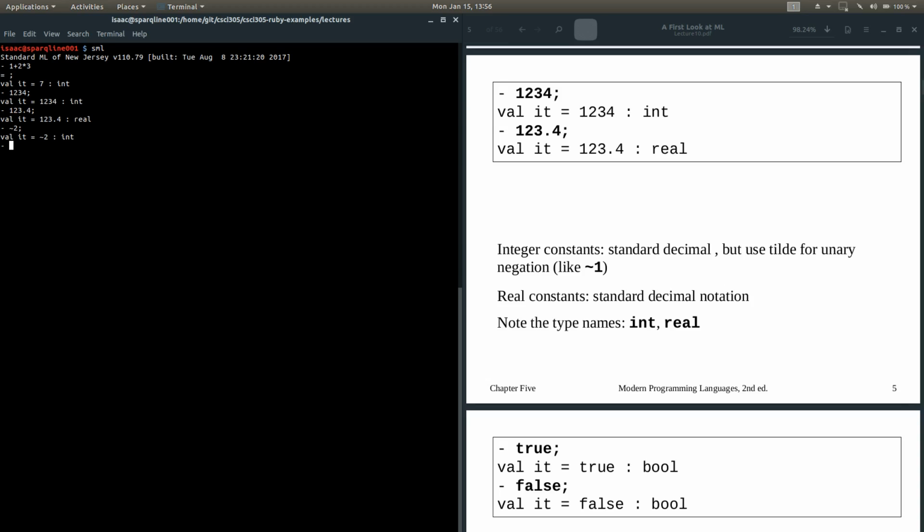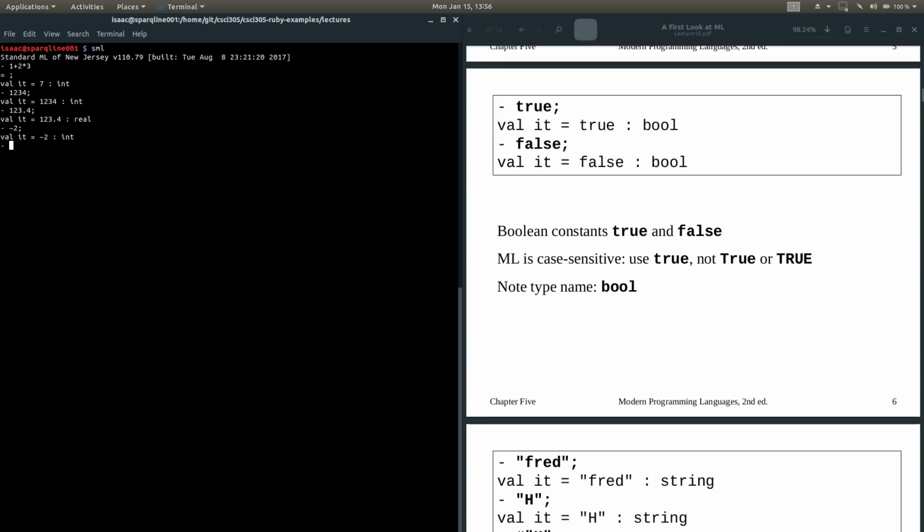it's real in ML. Furthermore, we can shift down to literal values for Boolean, so constants true and false, right? They're both Boolean. It's case sensitive, be aware. You can't use capital T True or all caps TRUE like you can in other languages. Python uses, I think, capital T True, and I think you can use either capital T True or all caps TRUE in R.